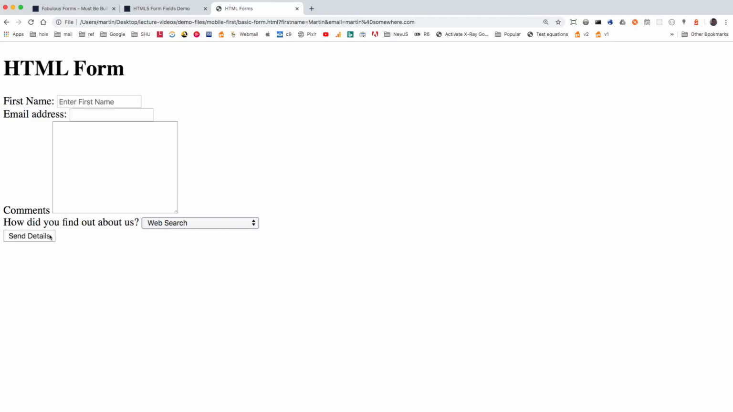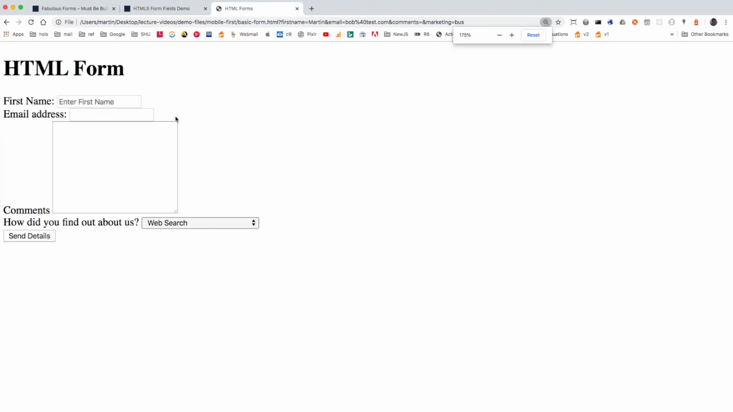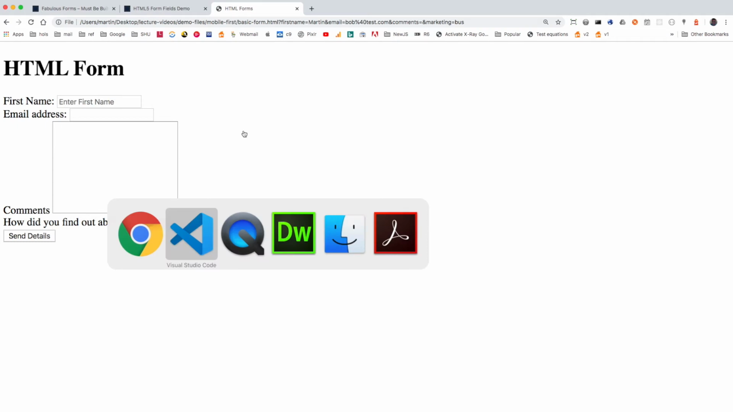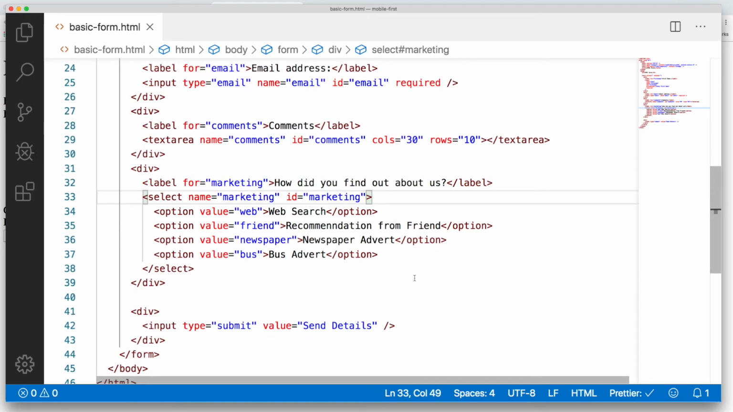So we will submit this. Martin Bob at test.com. We'll leave that blank, and then we'll pick bus advert and then send details. So up here it says marketing equals bus. So there are the name value pairs that were sent as part of that form submission. So we're not interested in this little tutorial as to what we do to process that data, but in building the actual form itself. But it's worth noting the importance of putting these names in, because that's the whole point of the form, is to retrieve the data to process it.